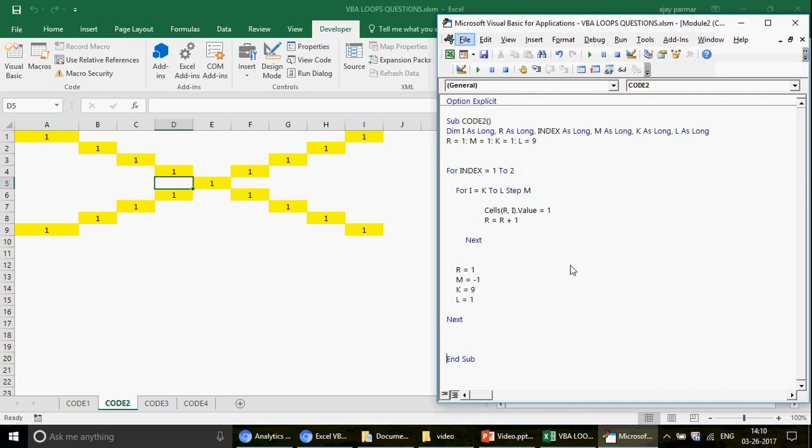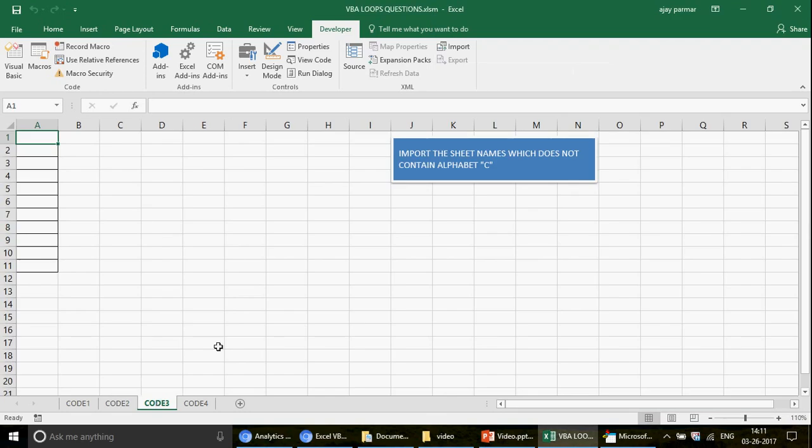Right, so in this way you can run this loop, and this is a very powerful loop, right? Again, one more example of using the loop in the loop, but this time look at how beautifully we have used the step word. That's it. Now let's go to the code number 3, which is the question number 3.